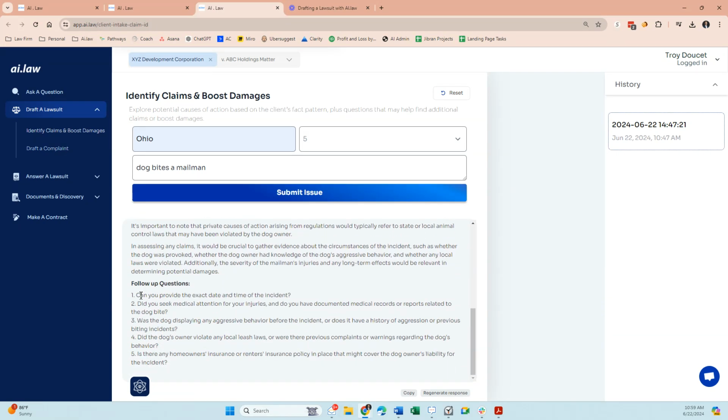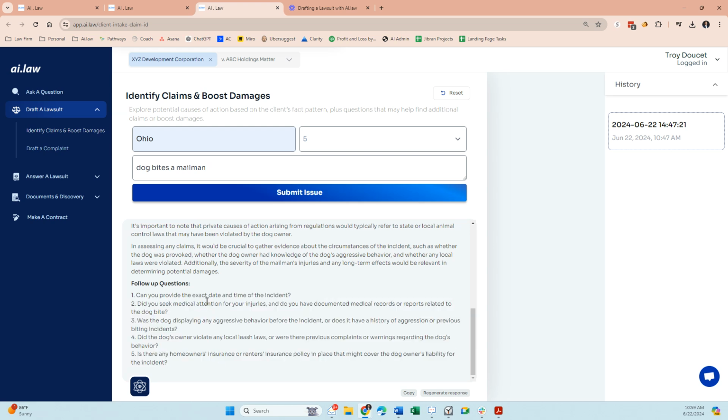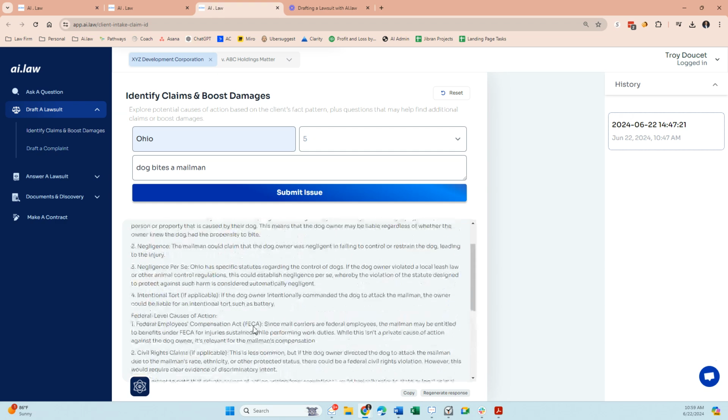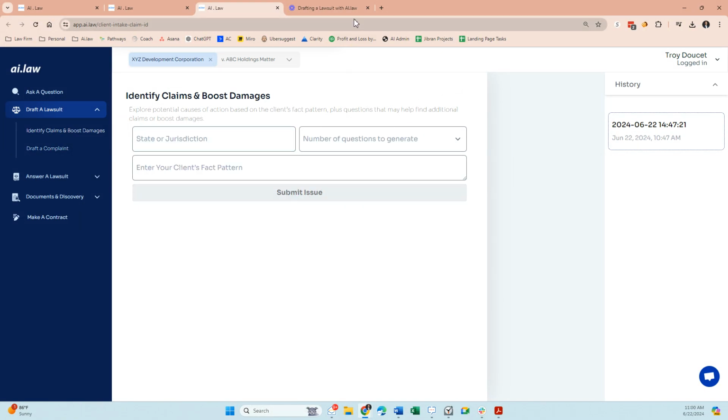Follow-up questions. These are things that are going to matter to help develop claims or damages. Exact date of the incident, probably important for statute of limitations, medical attention, aggressive behavior, violate leash laws. So things that you can request a little bit more. It's that easy. I'll show you a little bit more complicated of a situation.